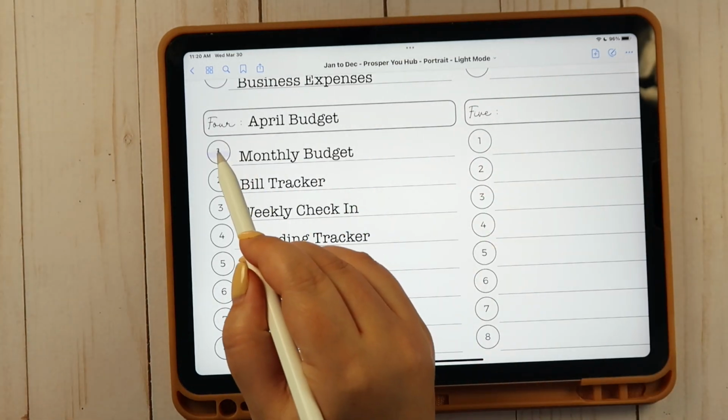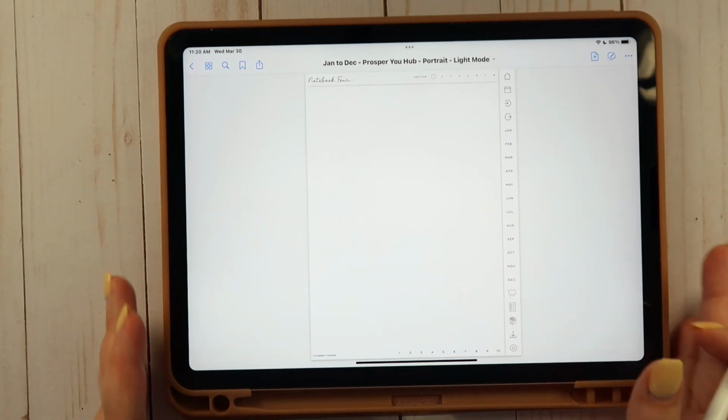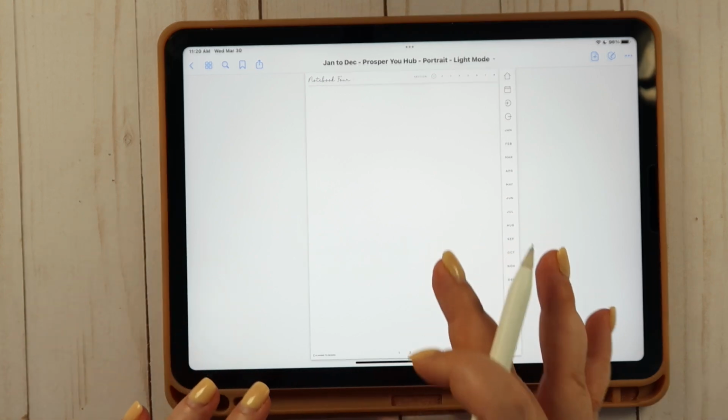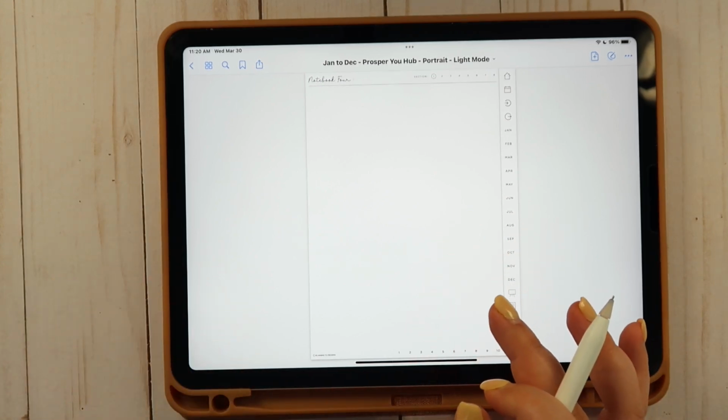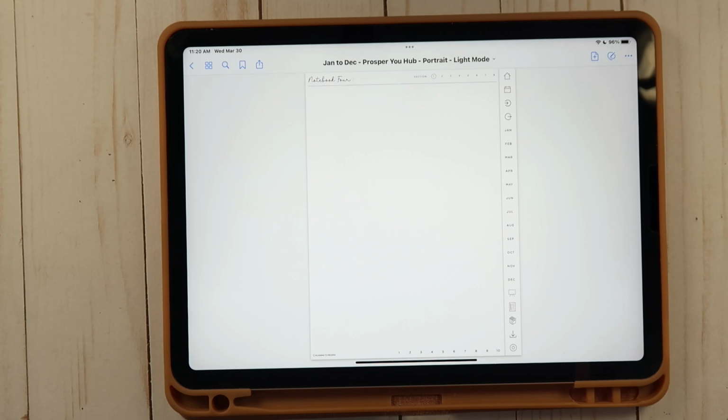So I'm gonna go to my page 1 for notebook 4. And my hub is in portrait mode. It's also available in landscape mode. You do get both portrait and landscape with your purchase. So that's really nice. The only thing you have to decide is if you want dark mode or light mode. This is the light mode version.